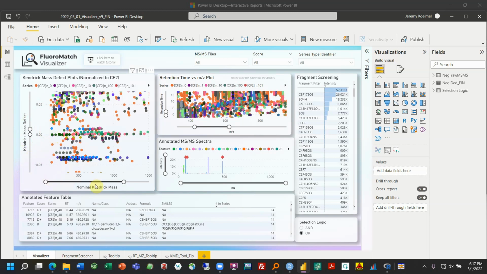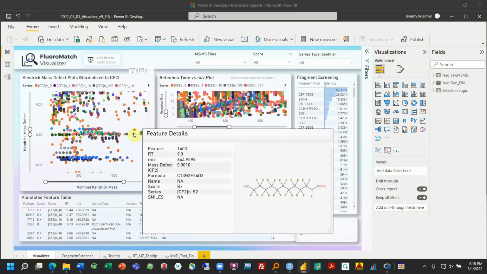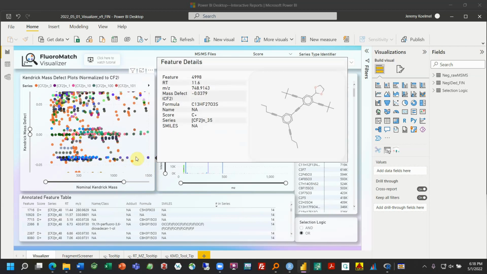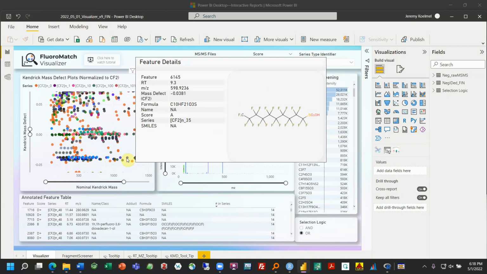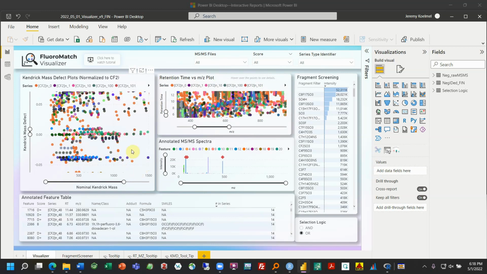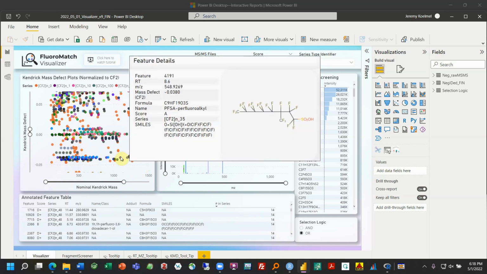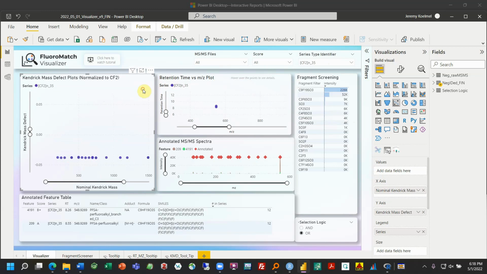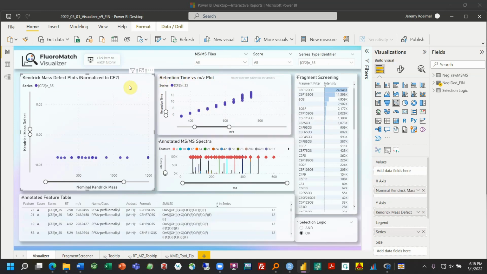Now, anything that forms a straight line in this Kendrick mass defect plot is going to belong to one series. So let's say, okay, we have these purple dots here. You can scroll over them, and it shows that it's a sulfonic acid. This is a C10 sulfonic acid. This would be our C9, so on and so forth. So let's say we want to look at this series. If you click on one dot, you can see that it's CF2N35. In order to choose a specific series, you have to go to these series types identifiers, search for it in the search bar, so you could type 35, and then select. To refresh, you can click on any box in case something is selected.